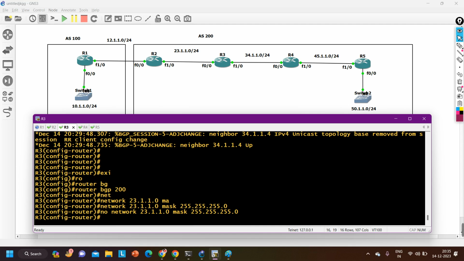The third option is a route map. We can create one route map on router 4. We can tell router 4, whenever you receive a prefix from router 3, please put the next hop address 34.1.1.3, which is the IP address of router 3. Getting my point?